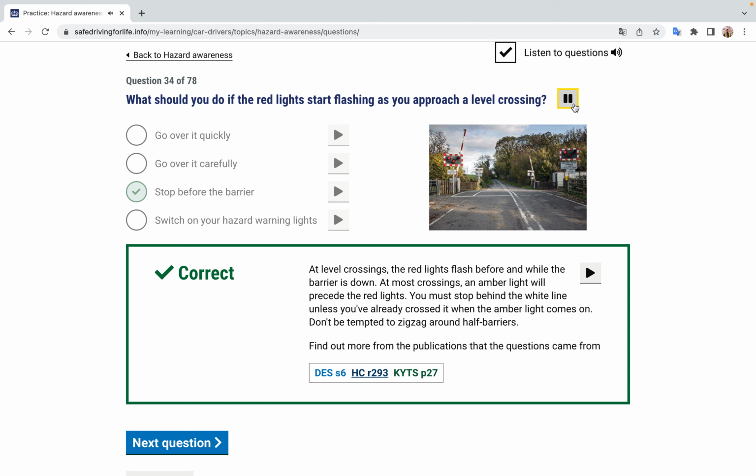What should you do if the red lights start flashing as you approach a level crossing? Stop before the barrier.